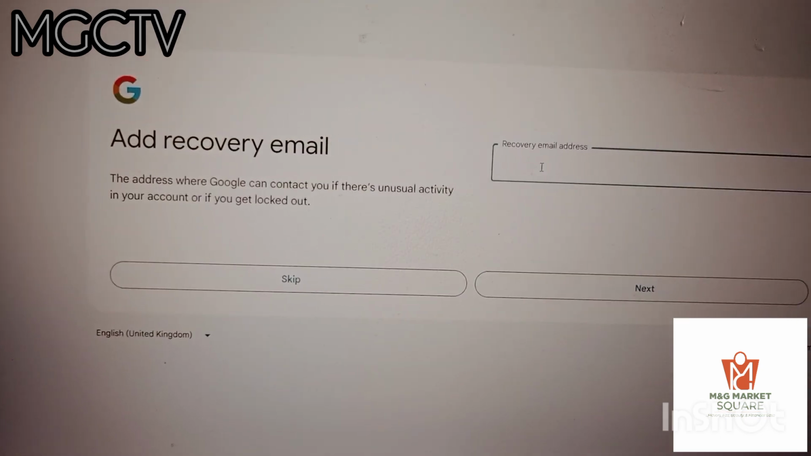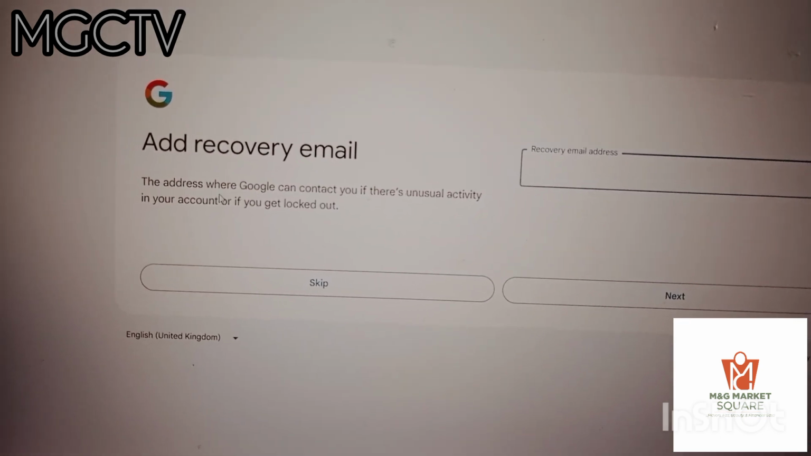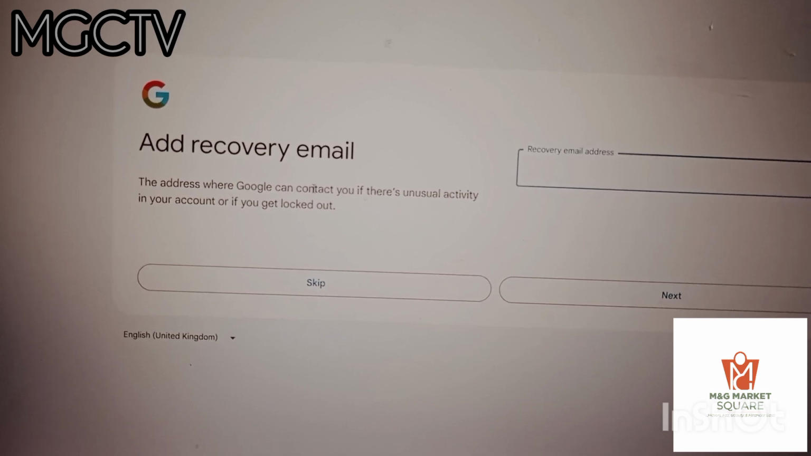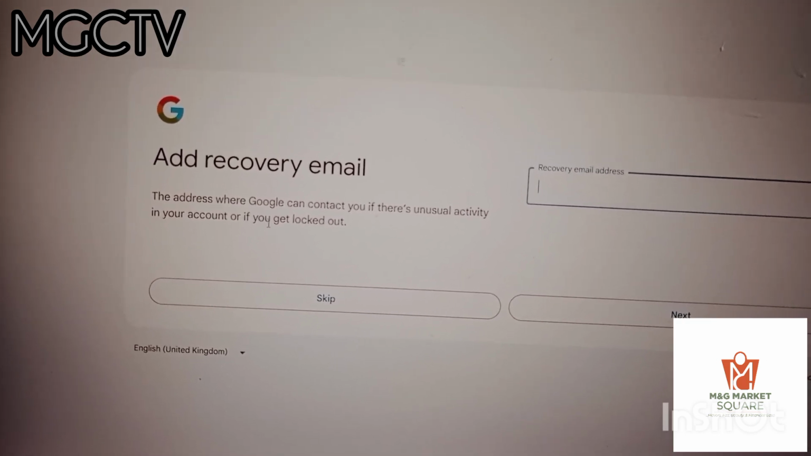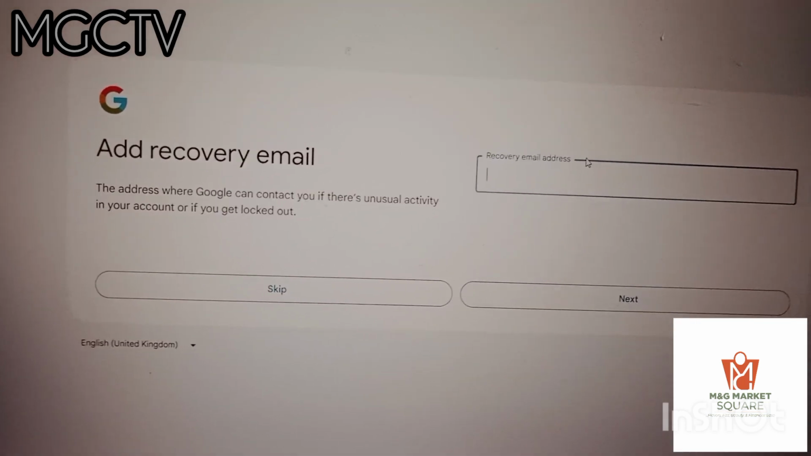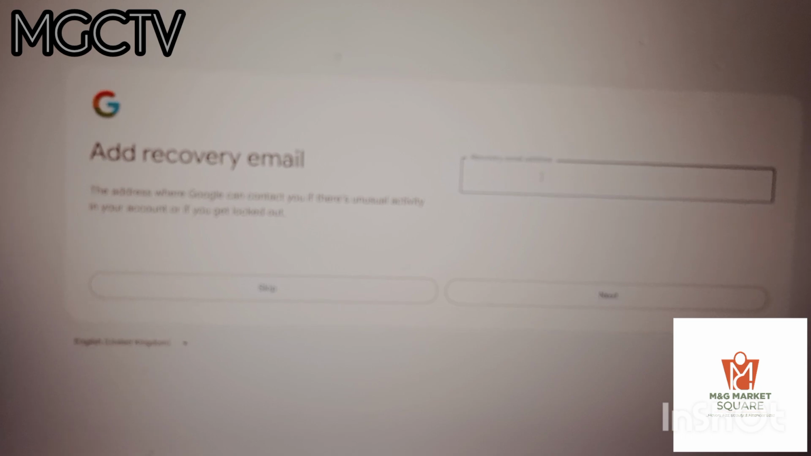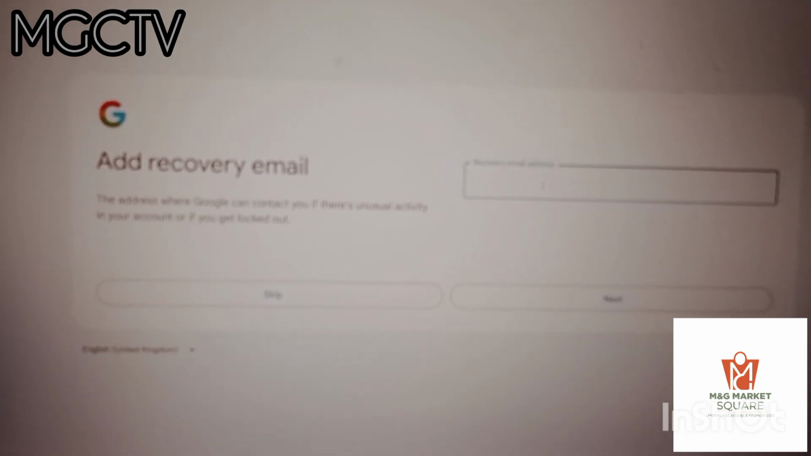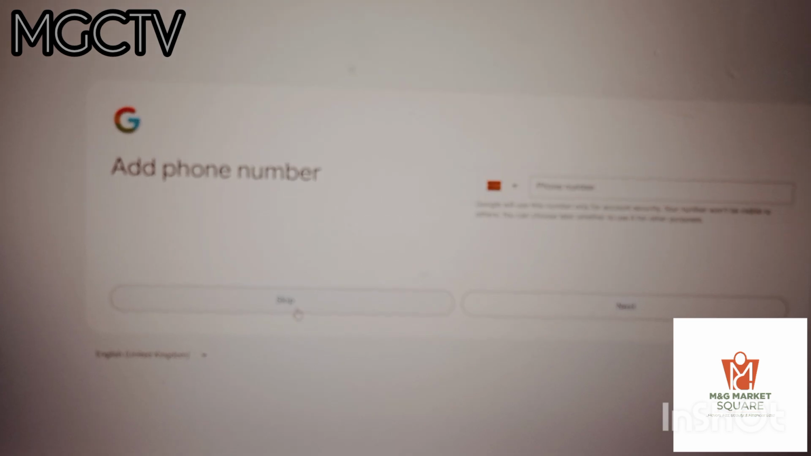So it may ask you to put a recovery email. Add a recovery email. If you get other email, you put it, this is optional. It is the address where Google can contact you if there is unusual activity in your account or if you get locked out. So this recovery email is very important in case maybe you lost your password, you don't remember your password, or somebody hacked your account. If you get an alternative email, you go put it here. But for this one, we are going to skip it. Let's go, we skip on now.